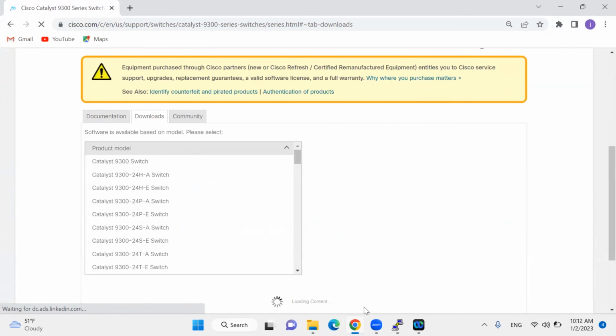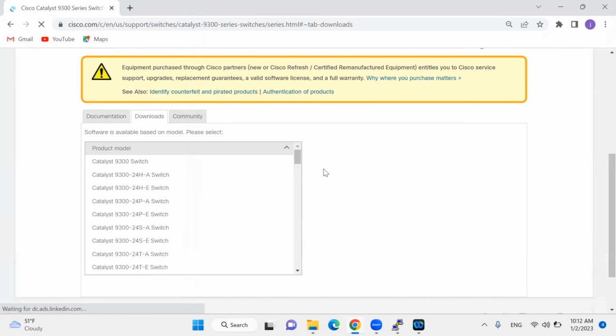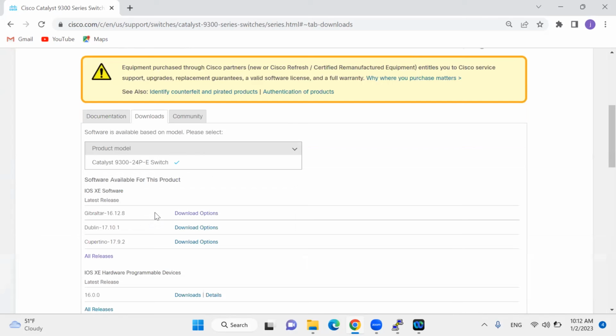And I'll go to my exact part number, which is 9300-24P. So this is Catalyst 9300-24P-A, which is Advantage. I'll go with the Essentials because my version is Essentials, and this part number is written on the body of your switch as well. So you have to make sure it is A or E. Okay, so I'll click over here.